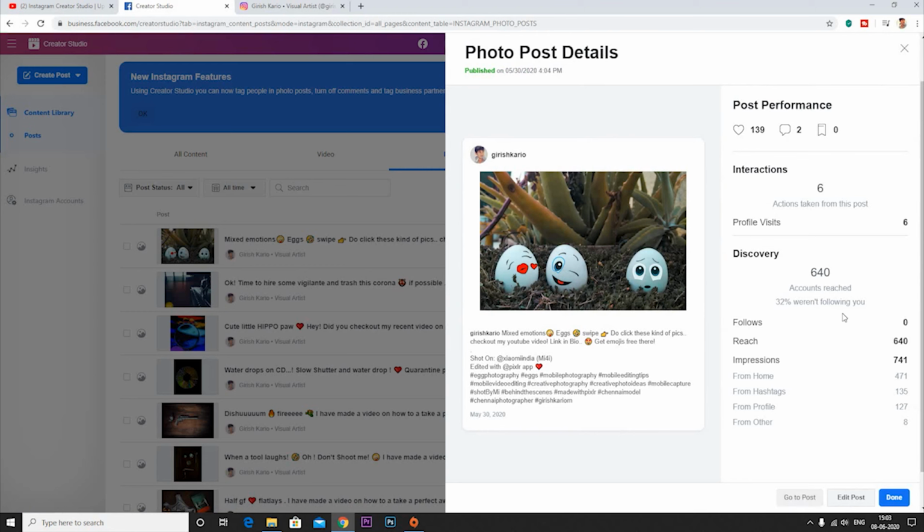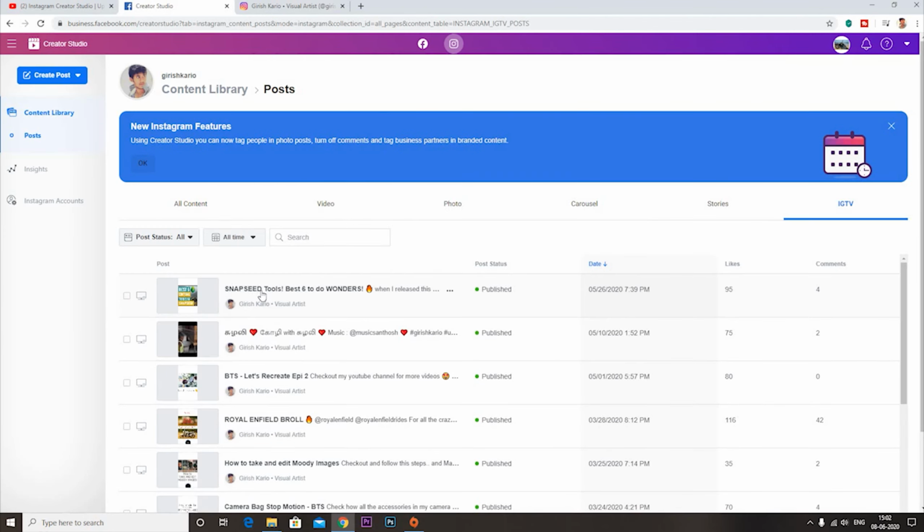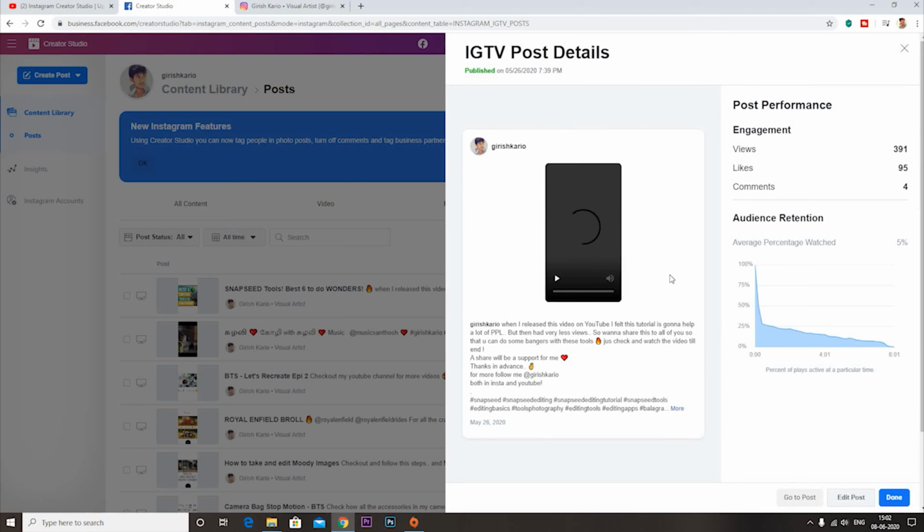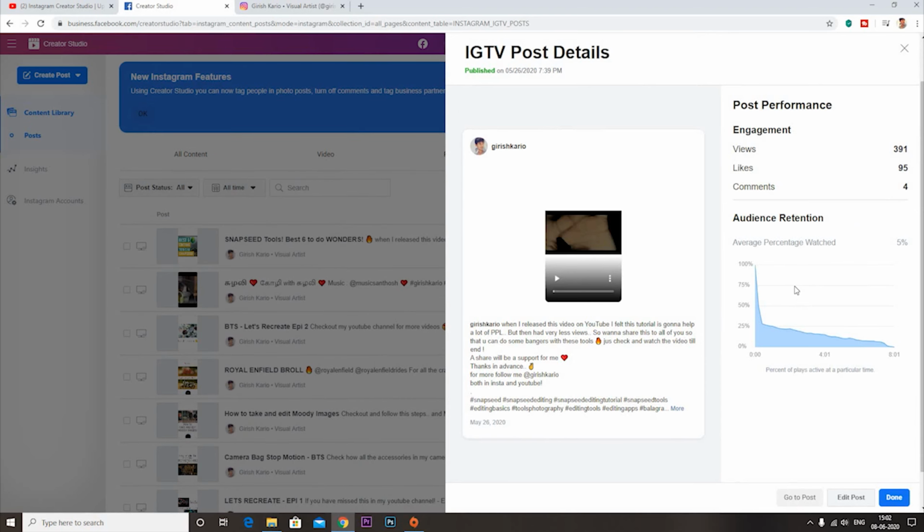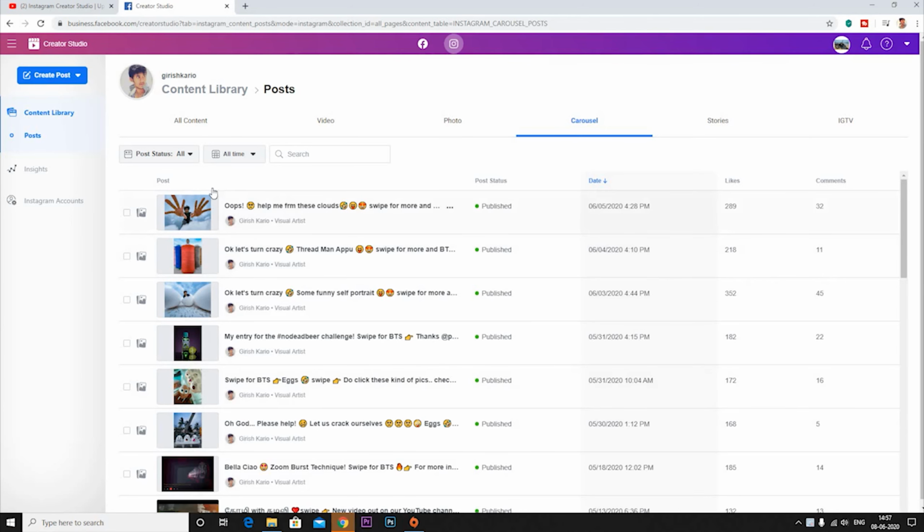We can also see the insights that are also available in our mobile Instagram app. So these are the insights that can be seen through the Instagram Creator website, and the same is for IGTV post details. So you can also see the audience retention here. So from the start to the end, how much of the video the audience watched is available here. So we can just close this.